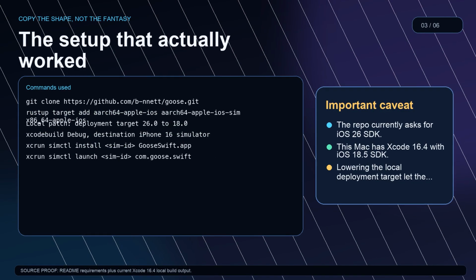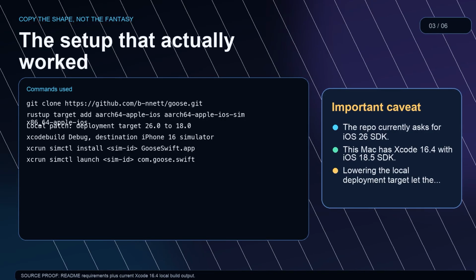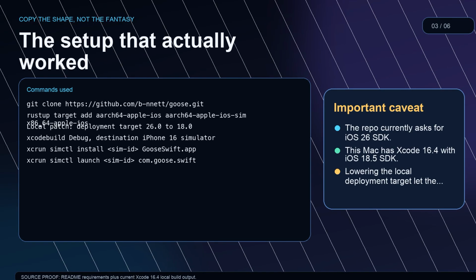The setup shape is simple, but the details matter. Clone the repo. Add the Rust targets with rustup. Build the GooseSwift scheme. Then install and launch with simctl.